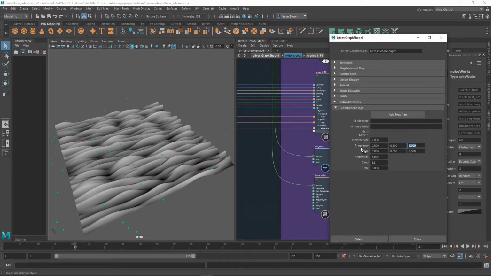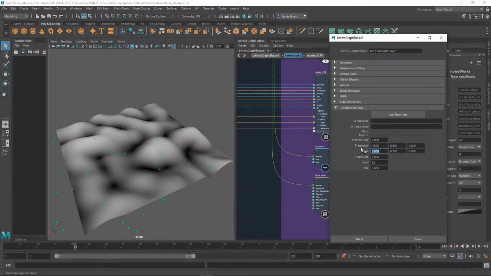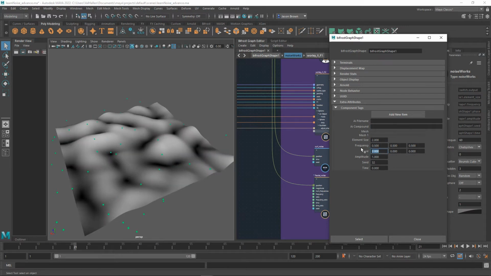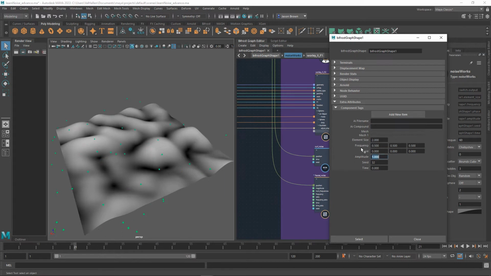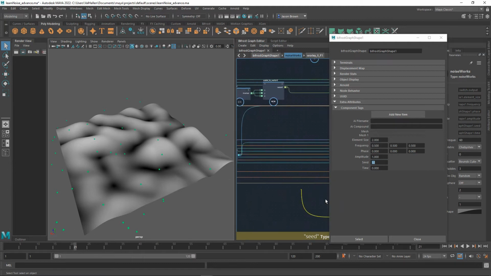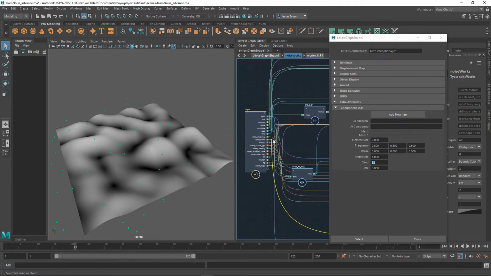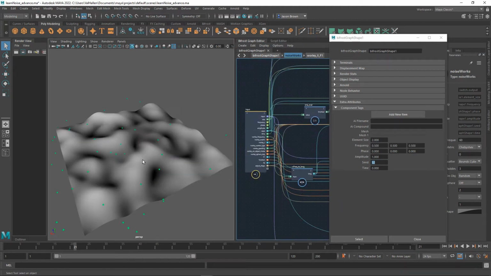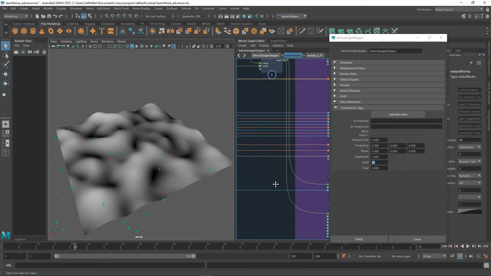0.5, 0.5, 0.5, do a phase test, yep. Do an amplitude test, yep. A nice seed test, not going to do anything just yet. And that's because we have not hooked up the seed. So let's do that now. Seed, seed, seed, there we go. Watch it change, lovely.